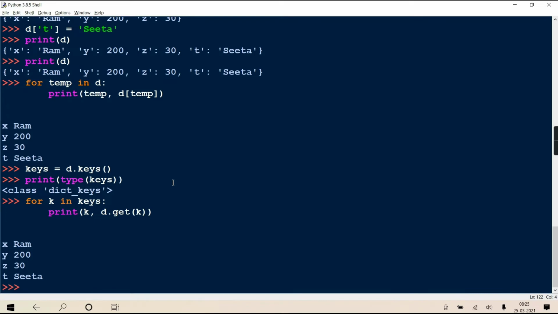The output is the same. I only wanted to tell you that this keys method is also present, and keys returns one collection of all the keys in that dictionary. So all the keys which are present in the dictionary come here in keys, and that keys is an object of class dict keys. And dict keys is also an iterable object.